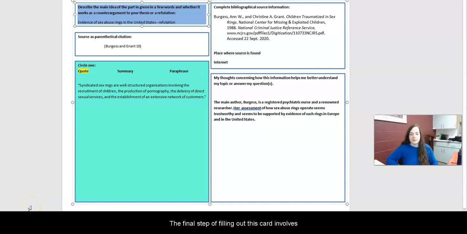The final step of filling out this card involves filling in the upper left-hand corner where you describe the main part or the main idea of the part in green in a few words and whether it's working as a counter-argument or a refutation. So if you've looked at some of the examples I have in Momentum, you see that I have a couple cards in there, another one I've labeled as evidence, a different one I've labeled risk to minors.